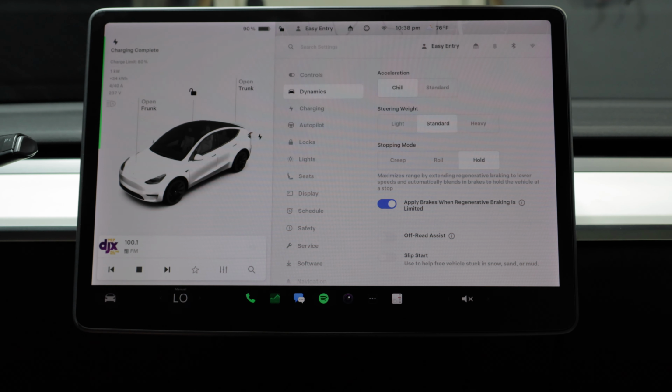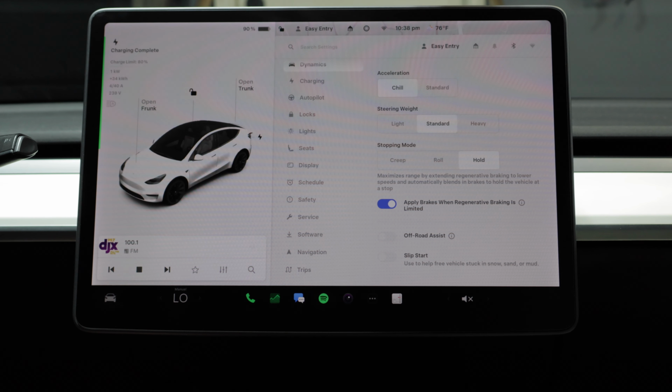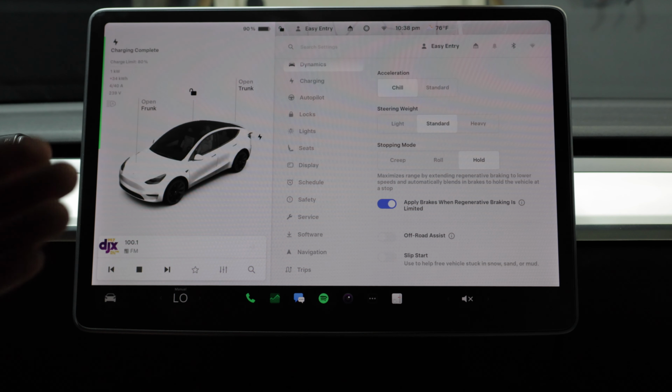Stopping mode here, as I recommended in the settings for my Tesla Model X, I had this on hold. I like as much regenerative braking as possible. I've just gotten used to the one pedal. This will be truly one pedal driving. If you want it to operate like a normal gas vehicle, your best option is going to be creep.